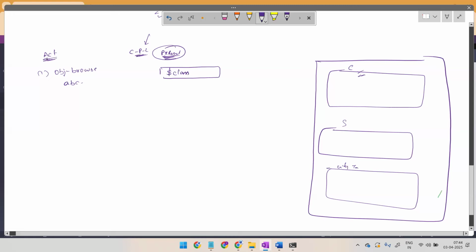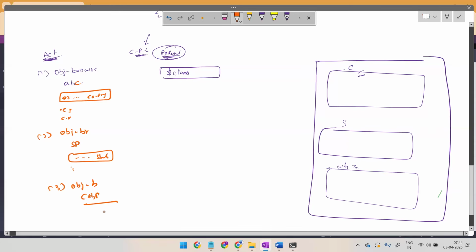Now let me come to the activity. Here I'm trying to go for OBJ-Browse. ABC is the page name I defined. Here I'll give OZK dash so and so country class, and the country ID and country name properties. Similarly, in the same activity, I'll go for OBJ-Browse with a state page, with the state class and its respective properties. Step number 3, again OBJ-Browse, city page, so and so city class and respective properties.